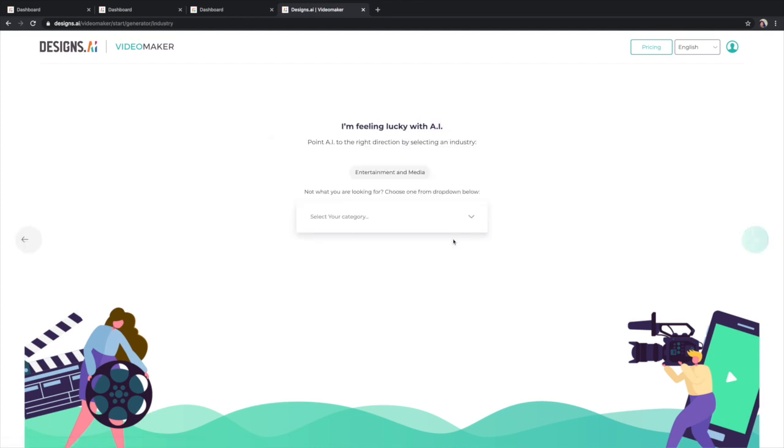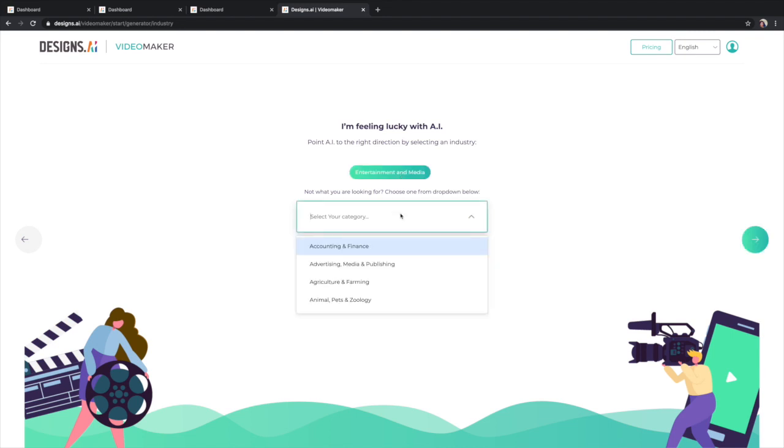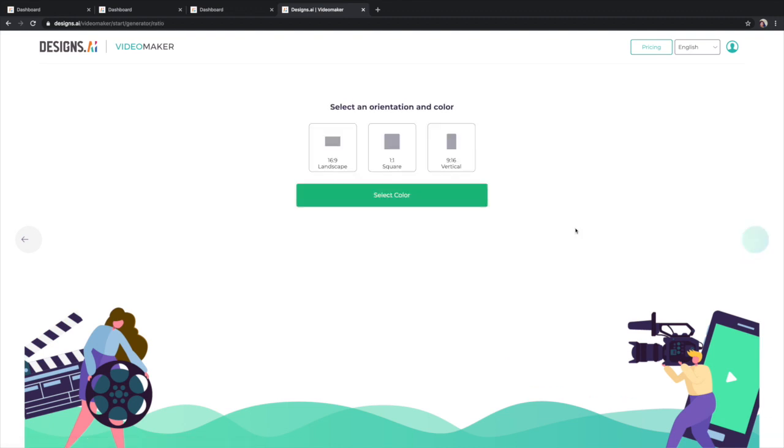You want to select the category. You can do entertainment as media. That's fine. But as you can see, they have a lot of different categories. So I'm going to hit next. You can choose what size video you want. If you're doing a YouTube video, you always want to choose a landscape.